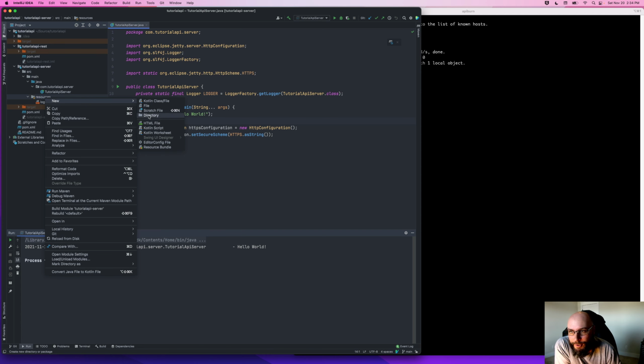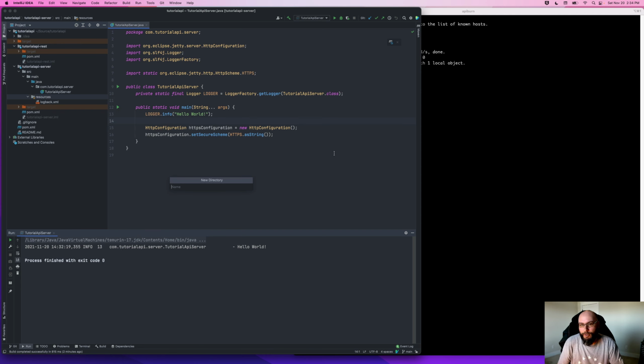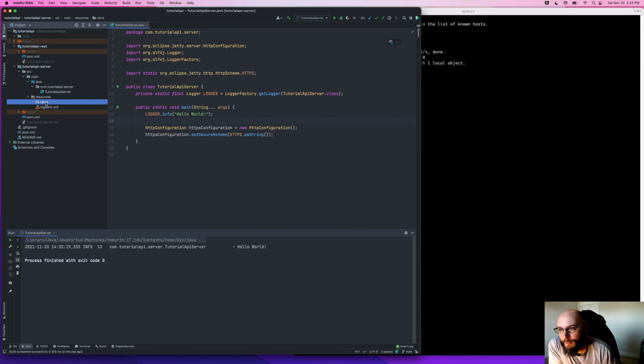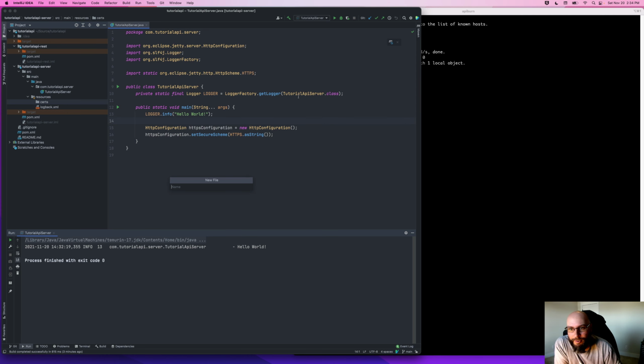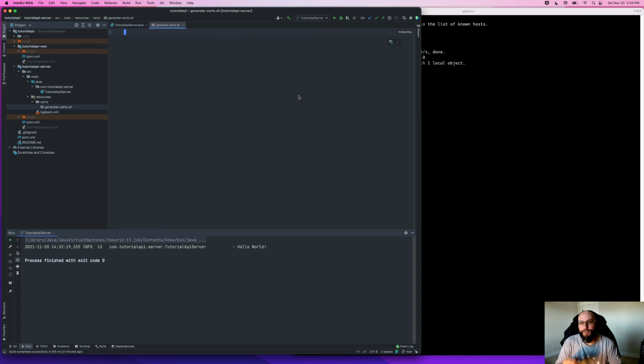So I'll go ahead and create a new directory inside our resources. Well, I guess the question is, should it be up here, or maybe I should put it at the top level? I'll put it in here for now, and we might decide to change it or move it later. So I'm going to create a new bash shell script called generate certs.sh.